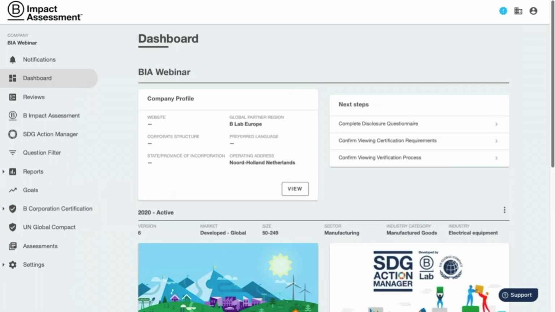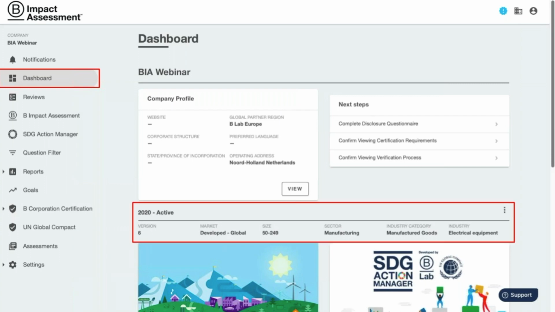As a quick reminder, this information can be found in the dashboard. Our example company operates in a developed market, has a size of 50 to 249 employees, and mainly focuses on manufacturing. The benchmark used compares our example company to other businesses with these same characteristics.